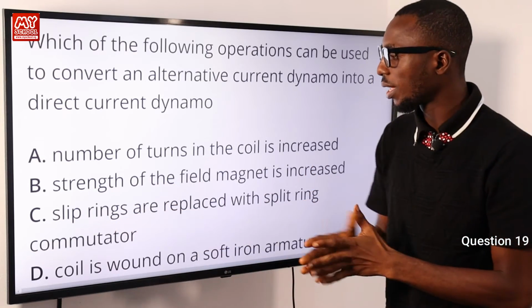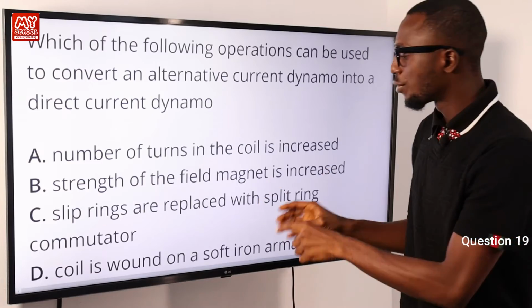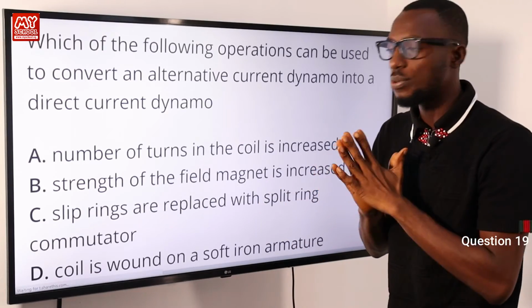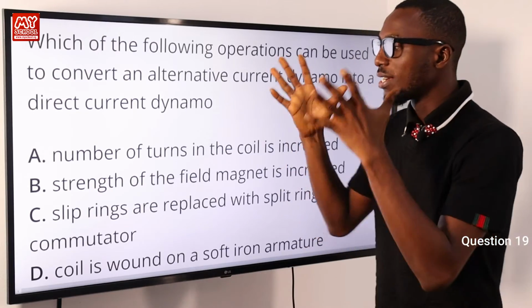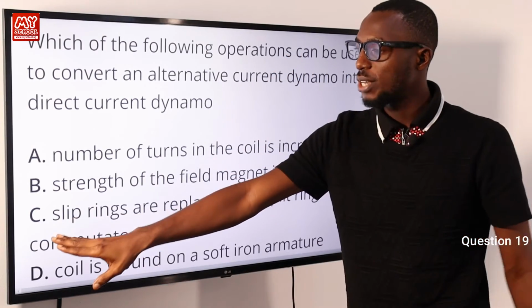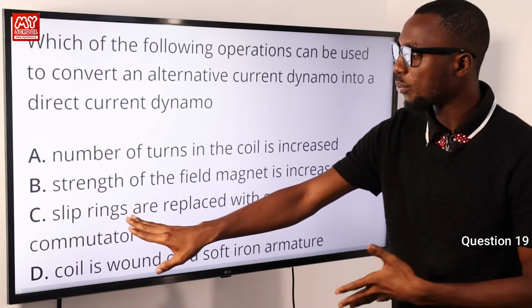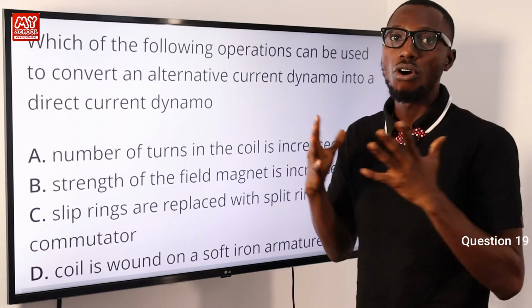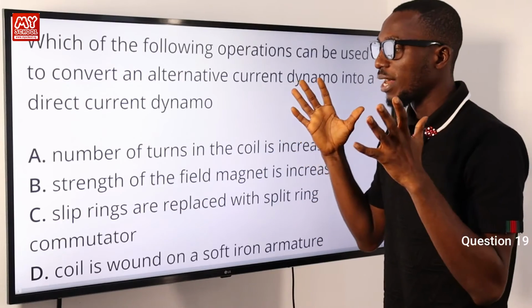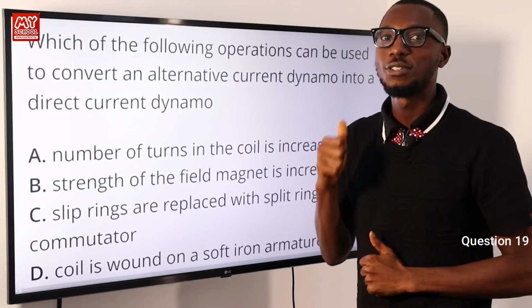You replace them with a single split ring, or a commutator, just like in an electric motor. So the correct option here is changing these two copper slip rings to a single split ring or commutator. All right, so like I said, option C is correct.